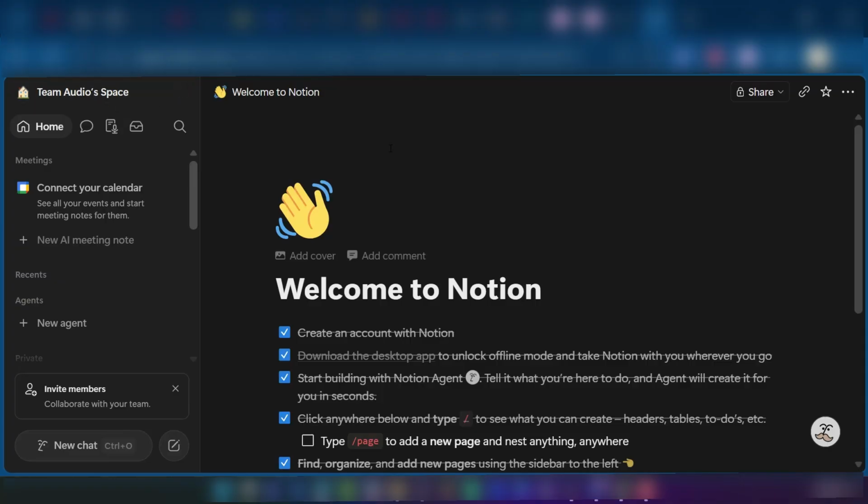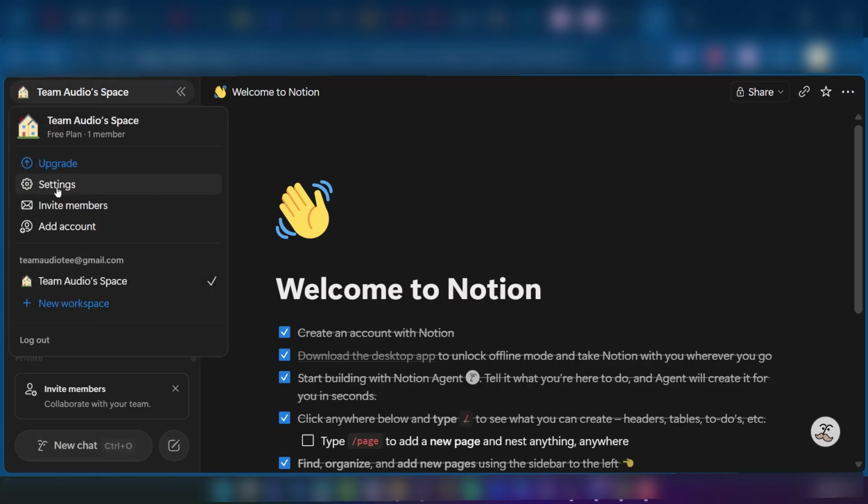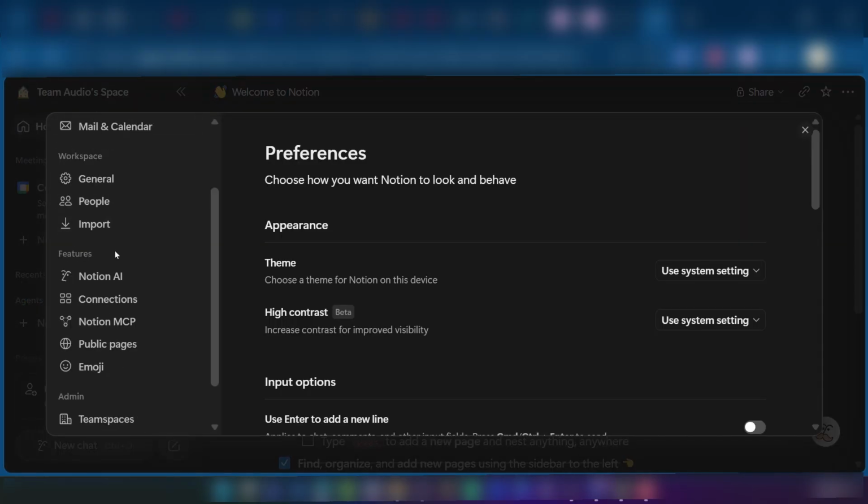So we're going to go over to Notion and you want to go over to your team's workspace, which is usually located at the top left area. You want to click on it and then you want to locate settings. So the goal here is to get to settings. So click on settings and then on the left side panel under features, click on Notion AI.